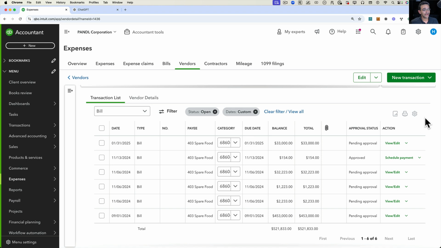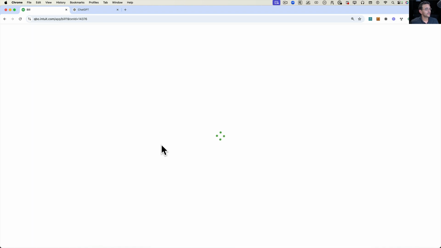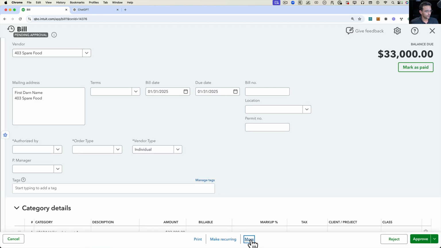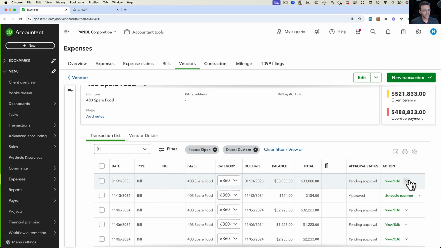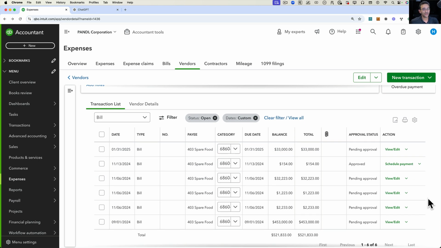To delete them, I literally have to open each one and then go into More and click on Delete. Okay, it's a long process. Another option is to click on this little drop-down menu and then click on Delete for each one by one. Imagine you having to do that with 20, 30 bills across 20, 30 vendors. It would be nice to have a script that could do all this at the same time.